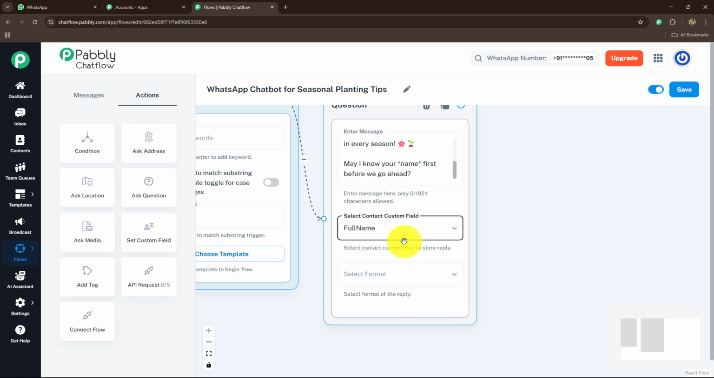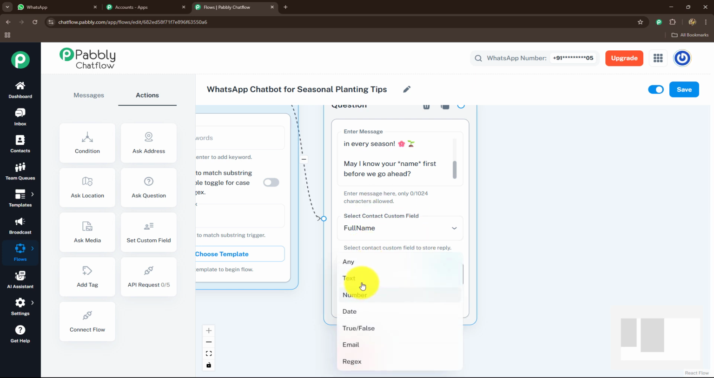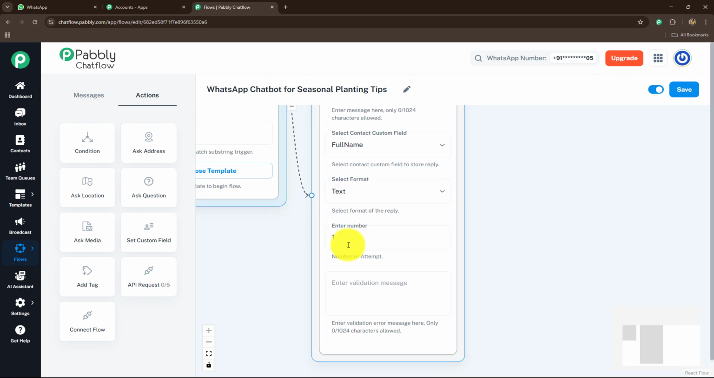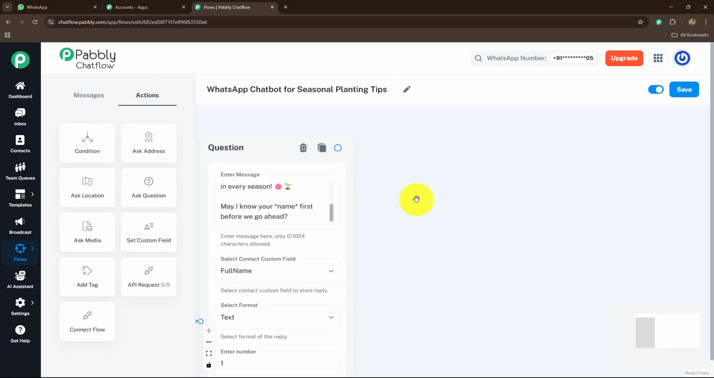And further in my communications, I will be able to automatically use that name for the same customers while I'm sending the messages. Okay. Now the format of this name is going to be text. If you want to set a number of reattempt chances, you can also provide the number over here and also the validation message. Now here, as I receive the name of my customer, further I want to send them the options of what they want to explore.